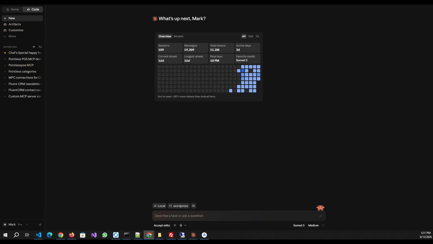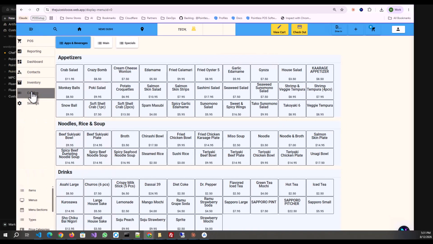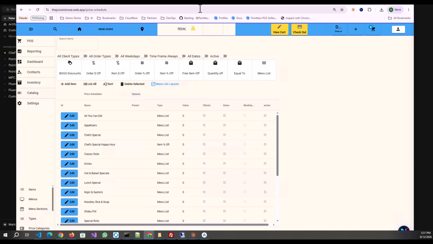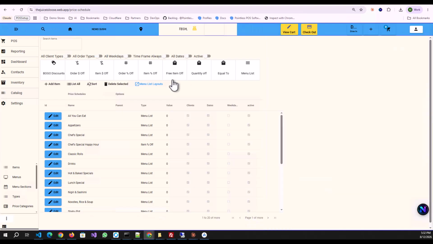Welcome. In this video, we're going to be covering Claude with code and the MCP integrated. We're going to set up a happy hour discount. I'm going to pull the menu into the view here so we can see what I'm talking about. Here we have our menu, and under catalog and menu sections is where we would set up these types of discounts. Let me clear that out.